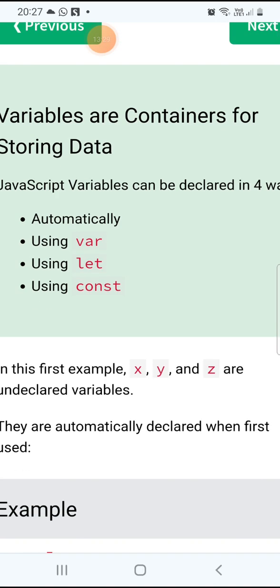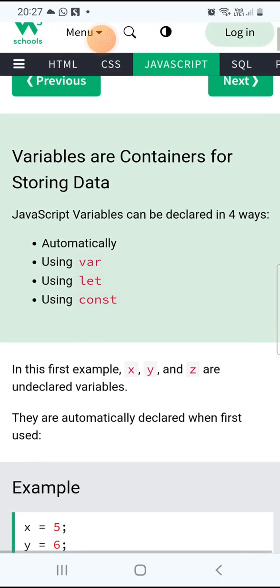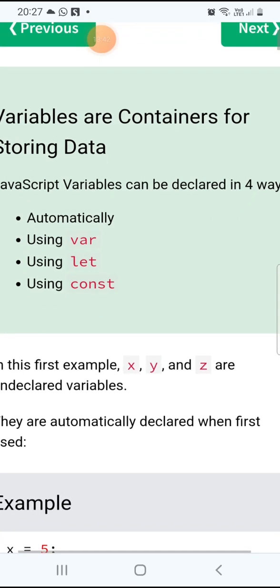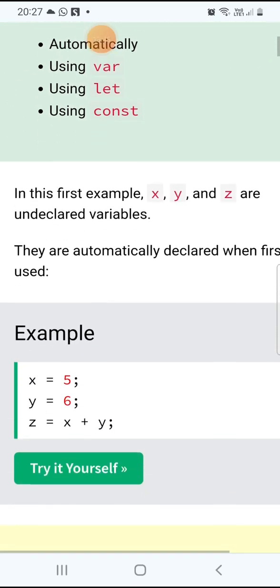So let us try to understand at what time these keywords will be used. Suppose x, y and z, 3 variables are declared, meaning created. Declared means created.